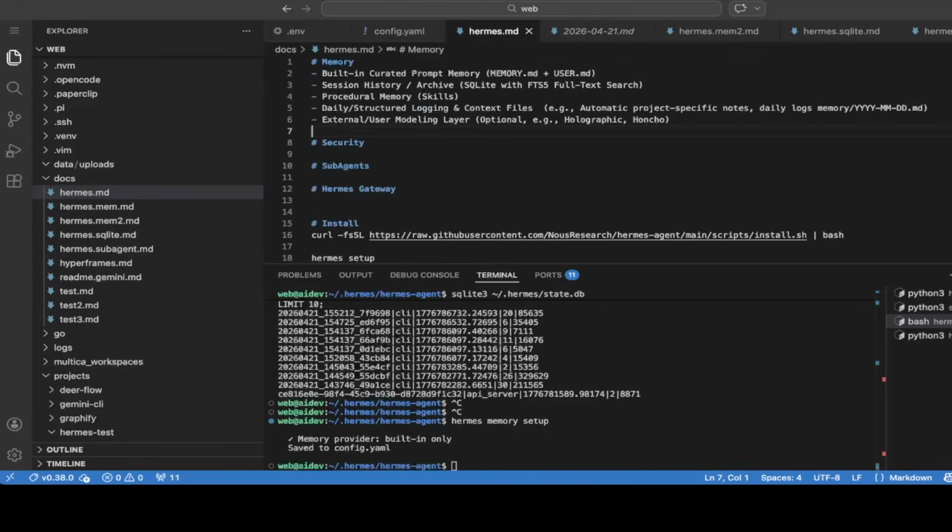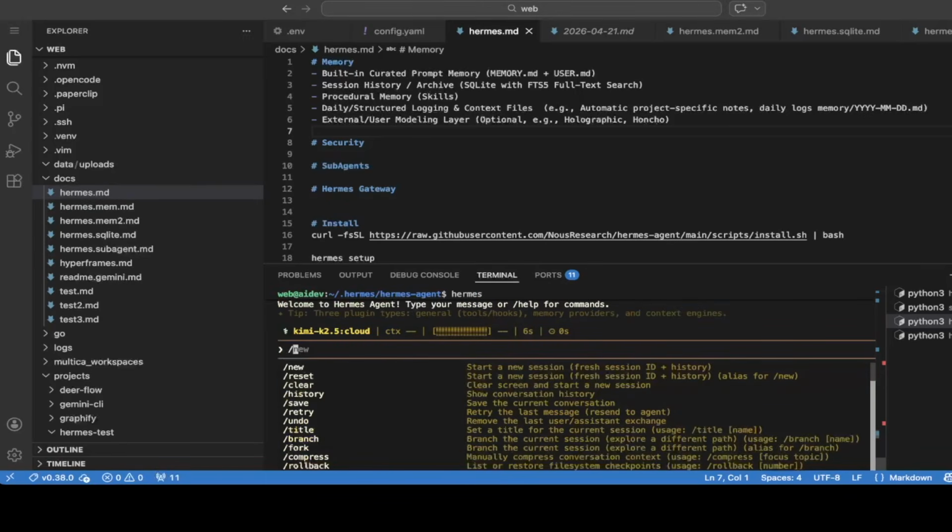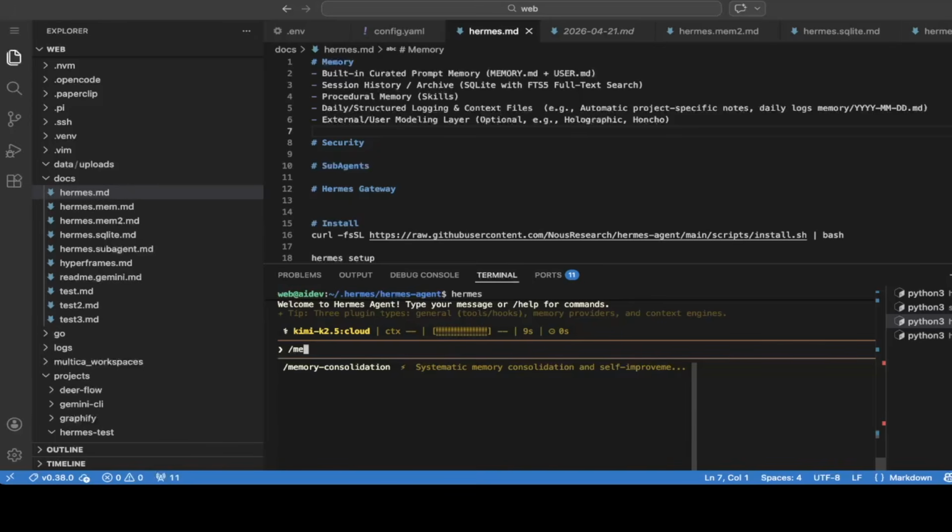So this is basically the memory system. And if you want to see that skill, you can just go to Hermes, and the skill name is memory consolidation. So you can see there's a memory consolidation. Every time you run the skill, it will refresh the memory and persist the memory. So that's how it is. So that's the first part I want to cover in this video.